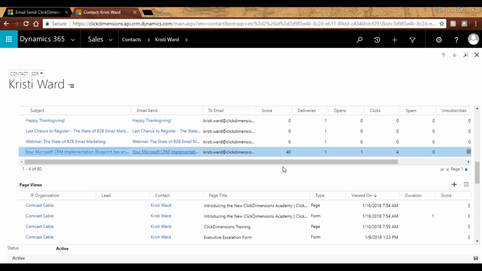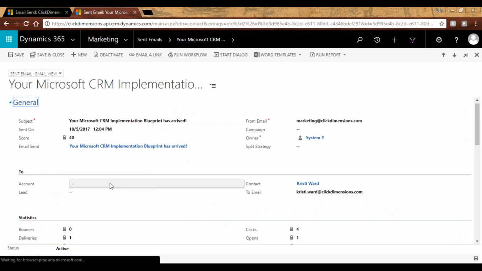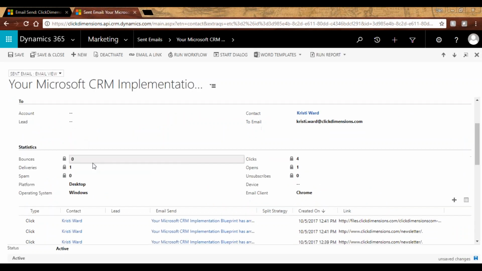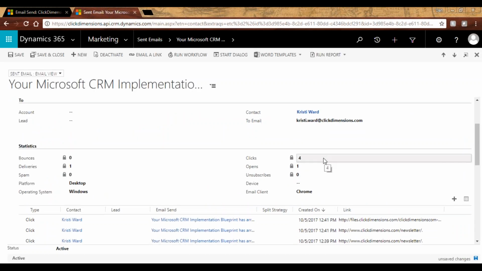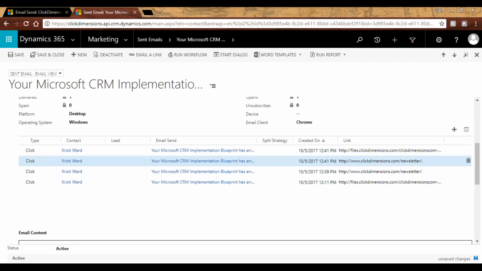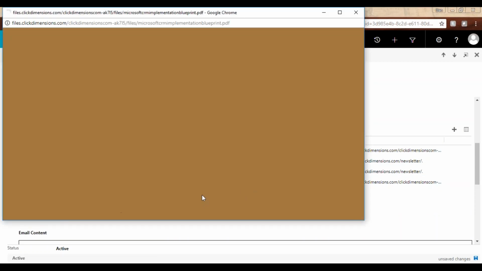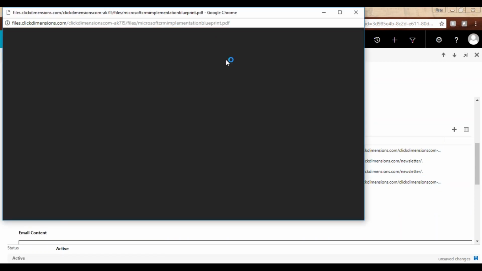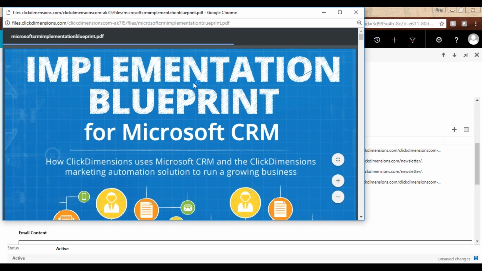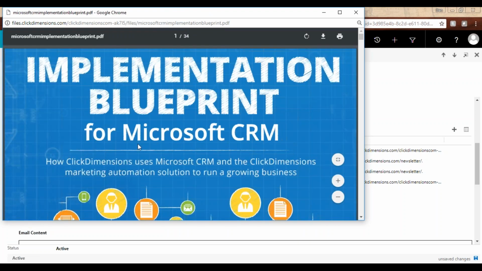Now, if I go in and click on one of these emails, I can see the score that Christy received, as well as the deliveries, the opens, and the clicks, and each individual click. So if I go and click on the link she clicked on, it's going to take me right to that web page, which in this case, as I mentioned, is a PDF. It will track through PDFs, and you can see exactly what PDF she's looking at. So if I'm going to go and call Christy right now, I know to talk more about the breakdown of CRM than anything else, because that's what she started to work with.